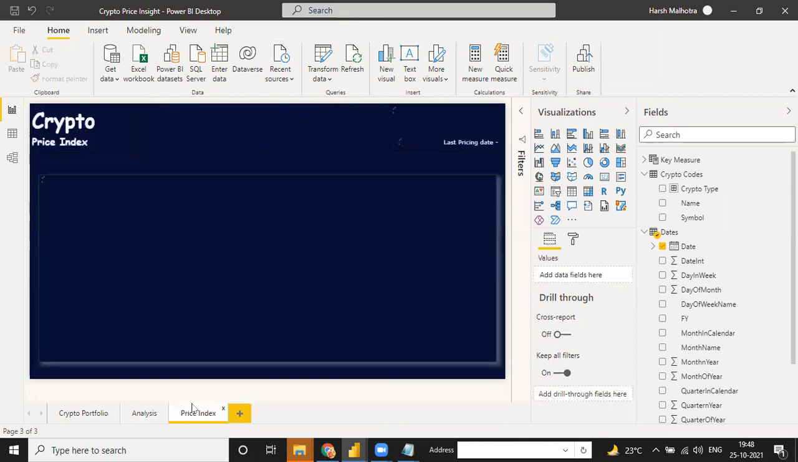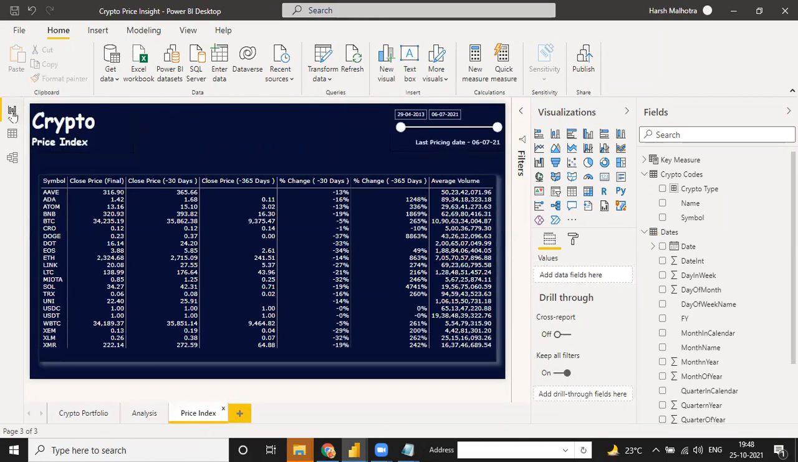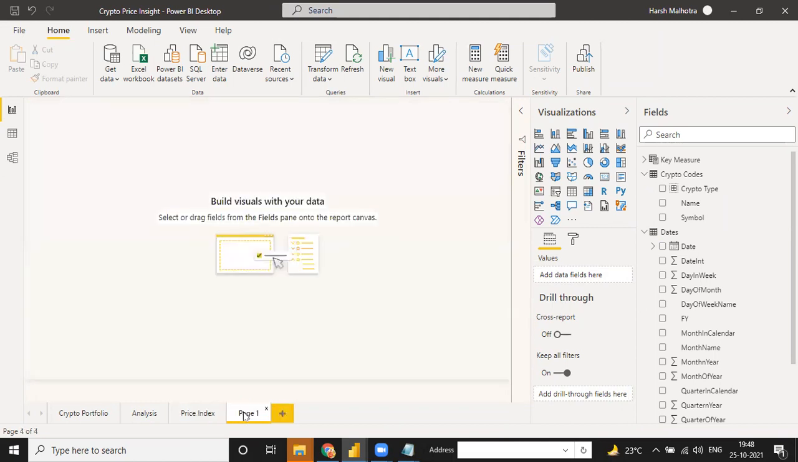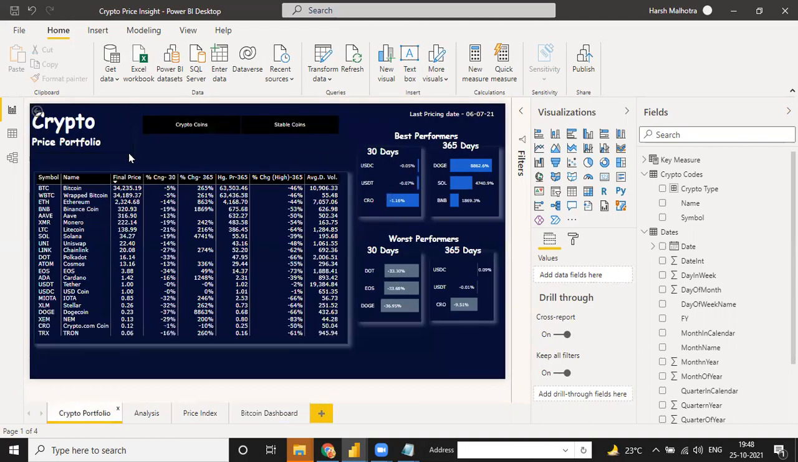Suppose when I make these reports, Power BI portfolio, analyze and price index, these three are reports only, because when you click on this, it's showing as a reports pane. This is not a dashboard. This is just a report. But what is a dashboard? Suppose I click on the new page and write Bitcoin dashboard, and you can go to this crypto portfolio and select limited things, not all the complete things.